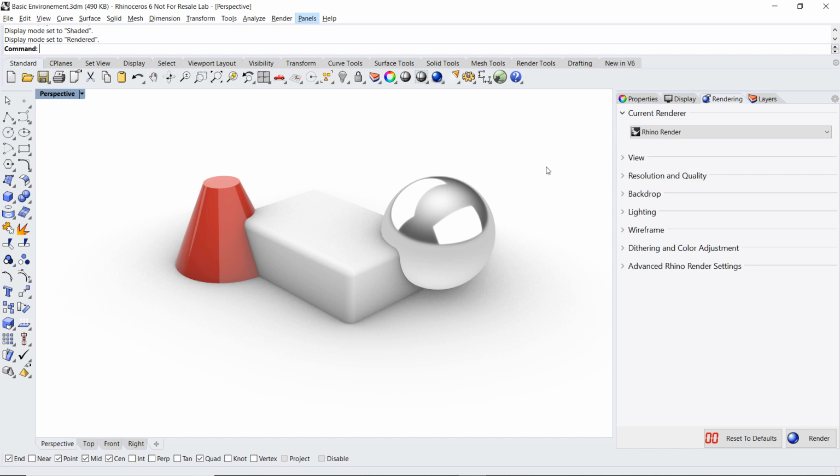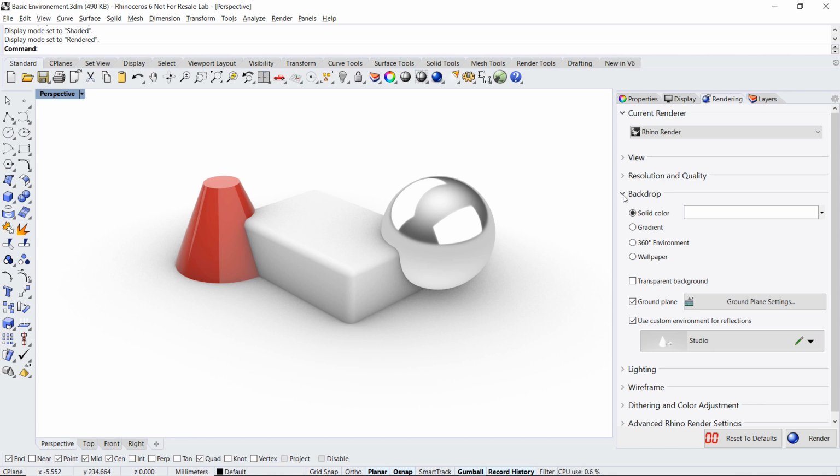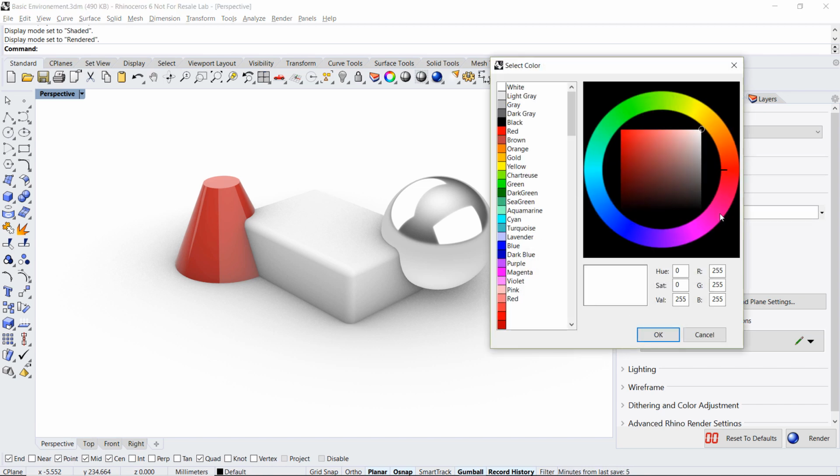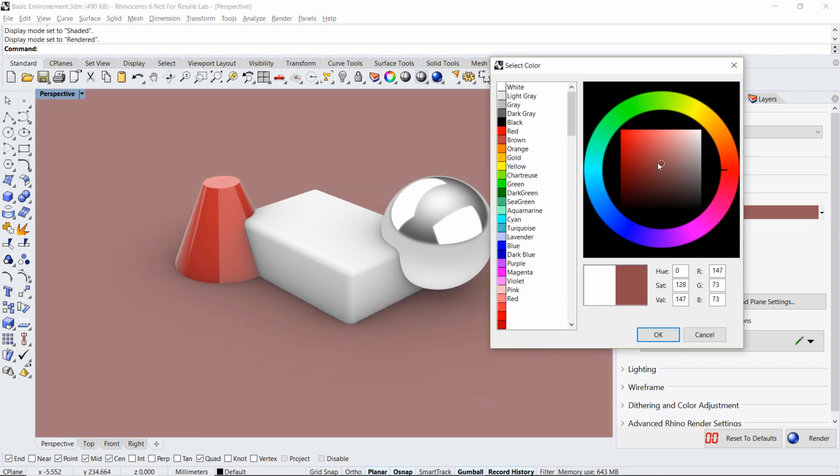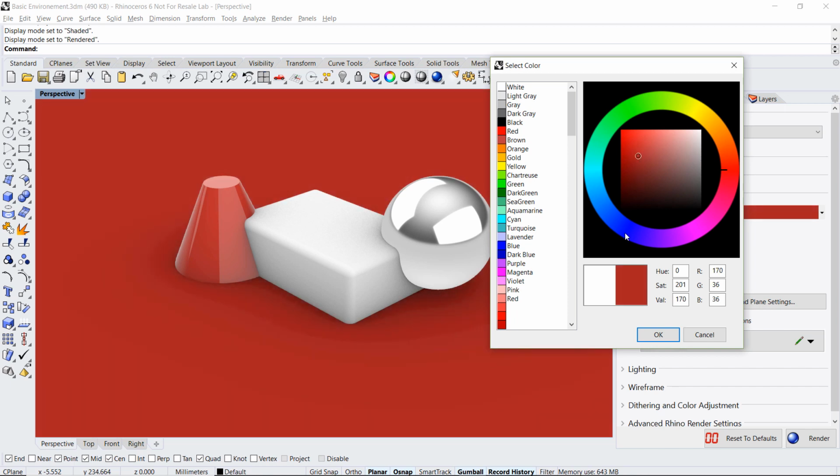An environment is commonly referred to as the background and ground plane that decor the scene. It also plays a role in lighting and reflections. Let's start with the background. By default, rendered mode sets the background color to a solid white. If I click in the color box, I can access the color wheel and change this to any other color of my preference.